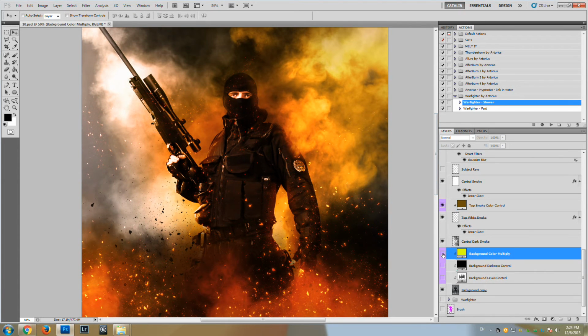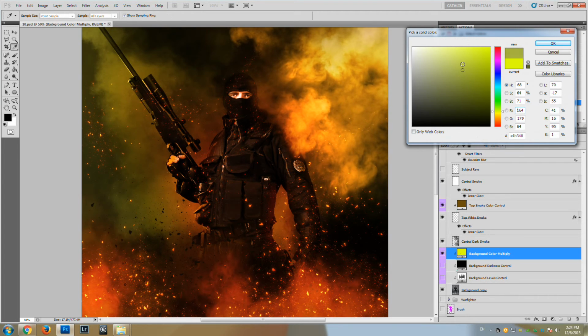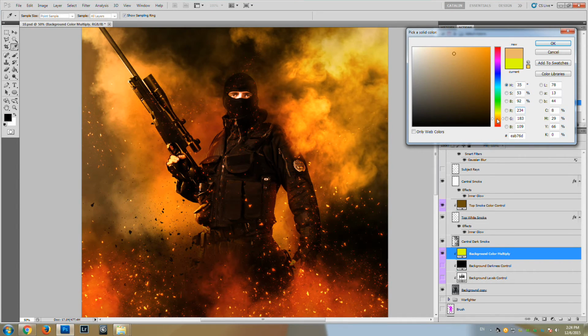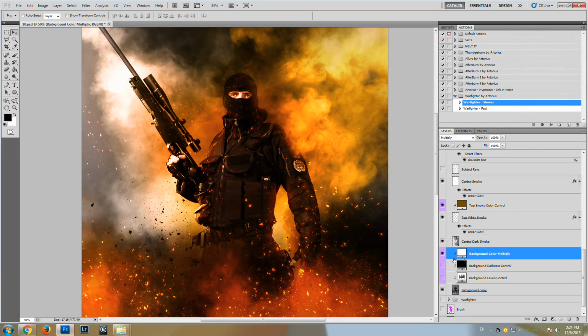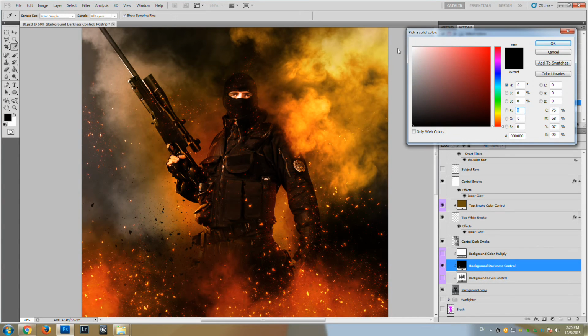The background color multiply filter allows you to add a custom color tint to your image. Maybe not purple for this tough soldier, maybe something like this, or white. Okay, let's keep it white. So with white there is no change. The background darkness control allows you to make your background image darker or whiter.